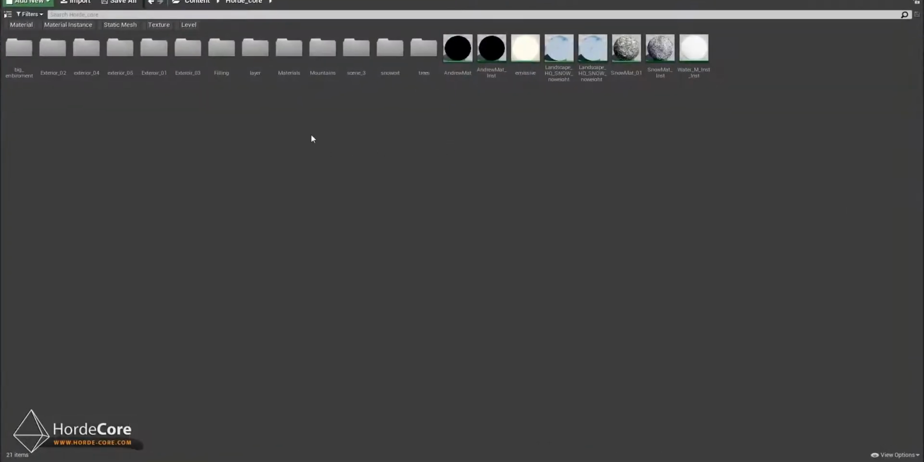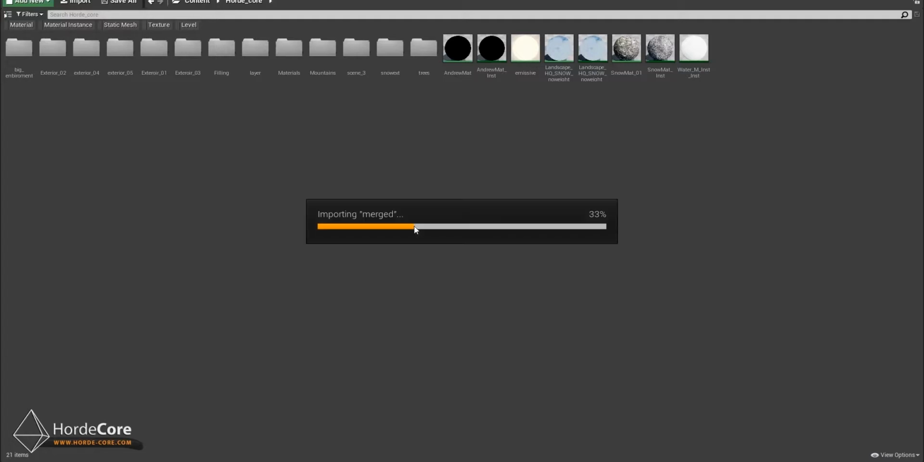Okay, once it's done, what we need to do is actually to import these textures. So what we are going to do is rename them: color, normal, and merged layers. Merge. Okay, now we have the merge, the normal, and color. We have all these three now, and we are going to import them by drag and drop from the folder.